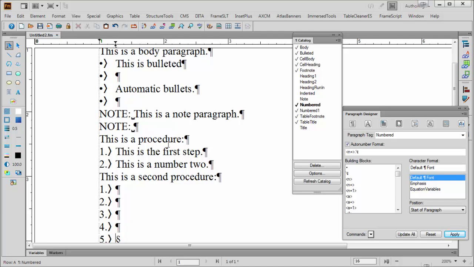So, one other thing I'll show you here before we get into something a little more complex is we can also apply character formats to our auto number. So for example, here, we may want to make the word note italicized, for example. So if we look over here in the designer, we have character format, and currently it's the default paragraph format. So it's not going to give us any kind of a difference.